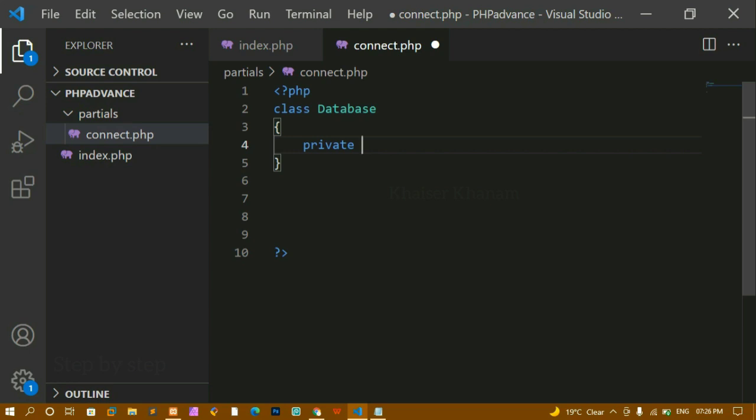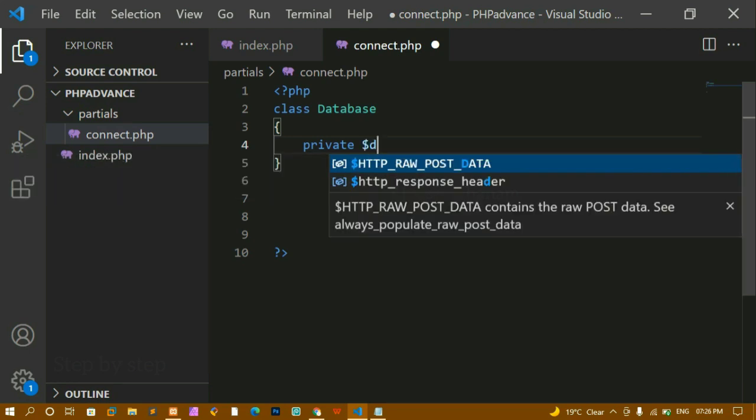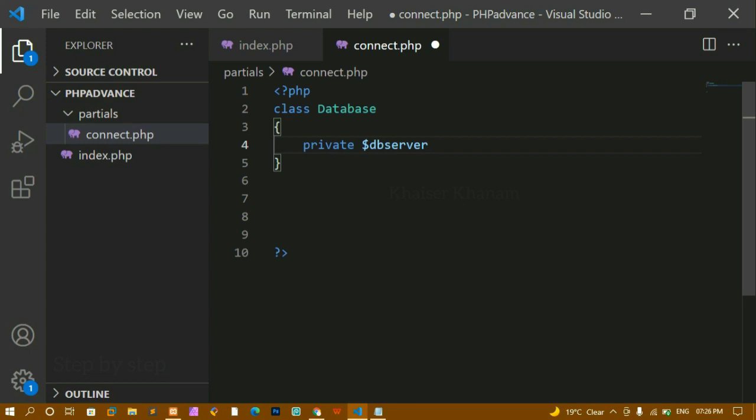Here I'm going to use private, and here let me write DB server or DB localhost, whatever you want you can give here. And here let me write localhost.